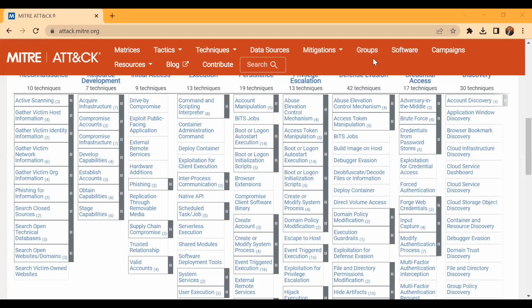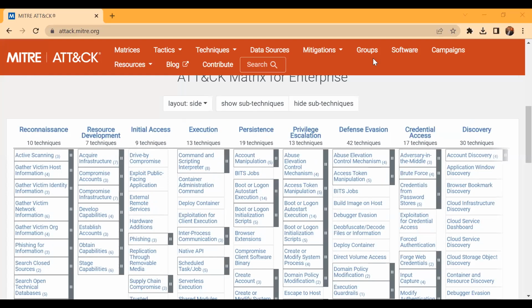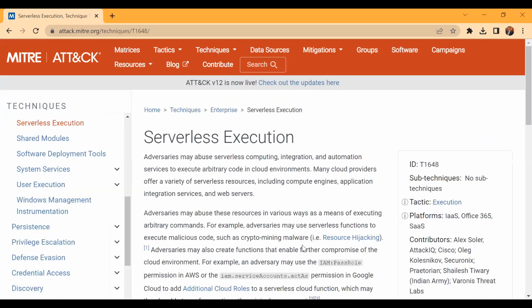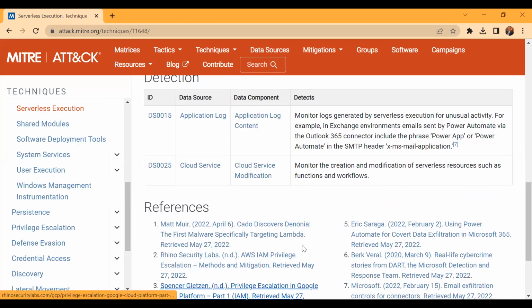So this is MITRE ATT&CK, okay? Now you have found that some phishing mail has come. This can be one of the beacons. This is a phishing mail, okay? Or you have found that the machine is trying to do serverless execution. So the moment you find T1648 serverless execution, you can go and look into the details of this. What is this serverless execution and what type of attack does it bring?